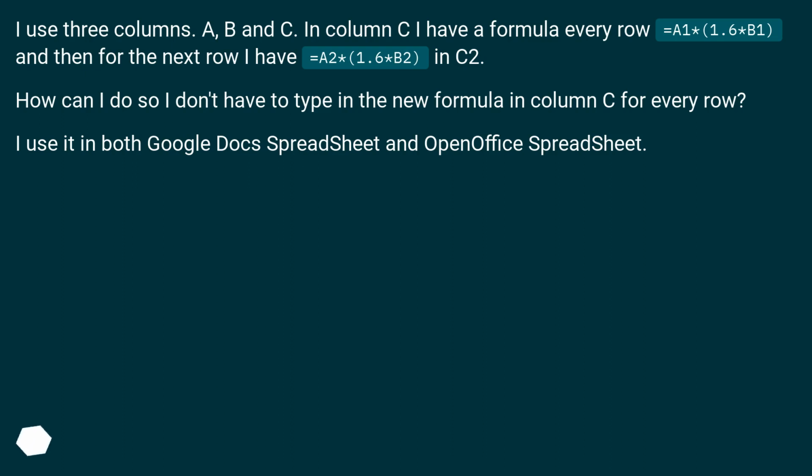How can I do this so I don't have to type in the new formula in column C for every row? I use it in both Google Docs Spreadsheet and OpenOffice Spreadsheet.